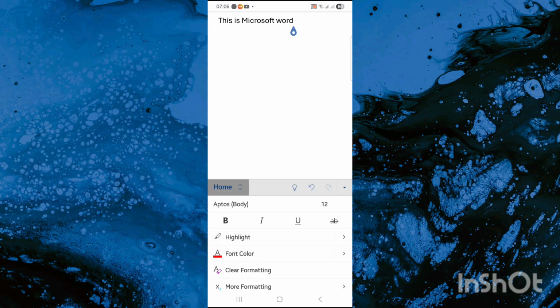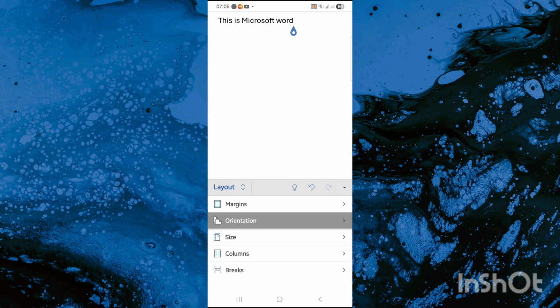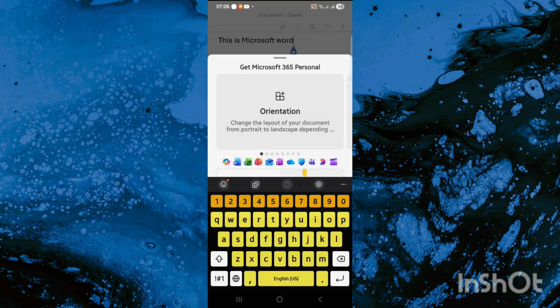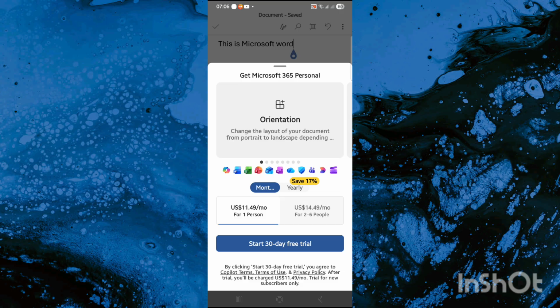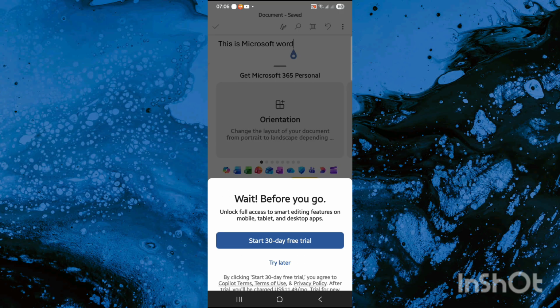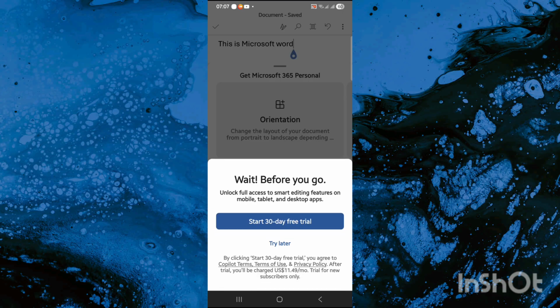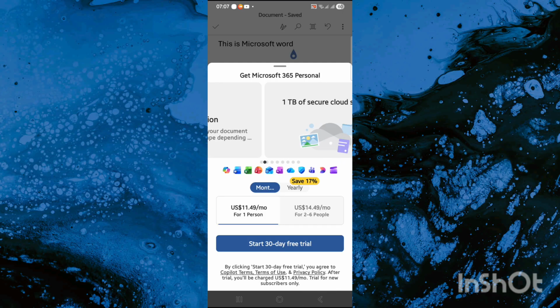So onto this particular video, the only thing that I'm going to talk about is how you can get to download orientation. I'll get Microsoft 360 Personal. Change the outline of your document from portrait to landscape, depending.